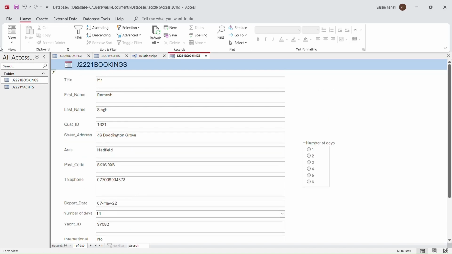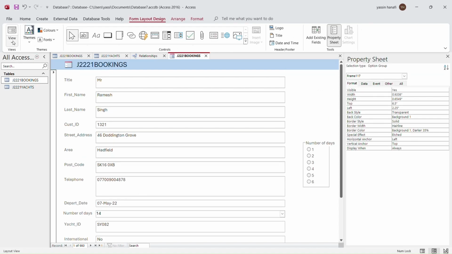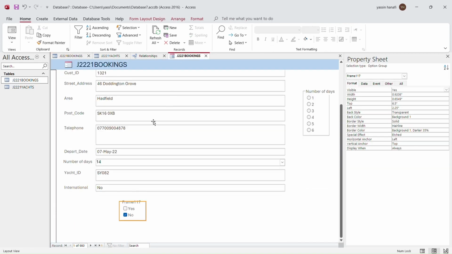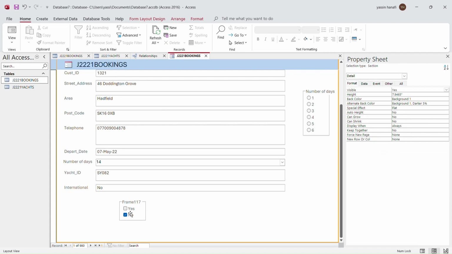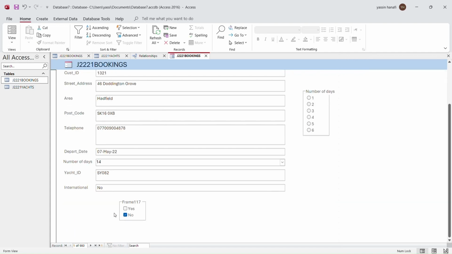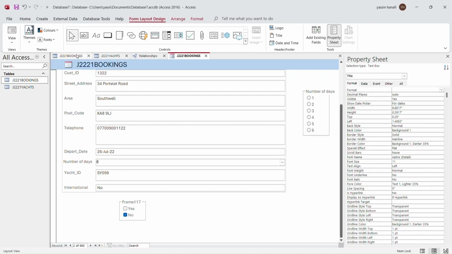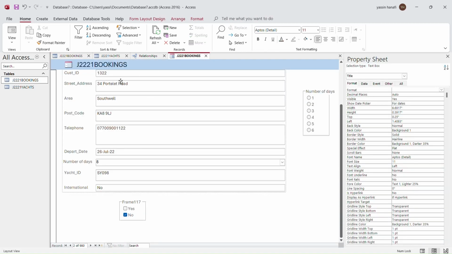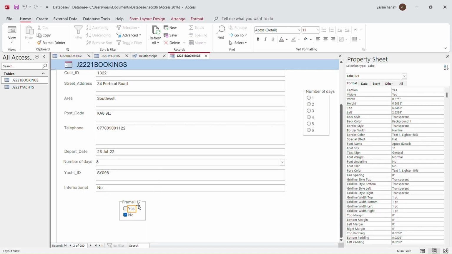So if I were to go back to Mr. Ramesh over here, in our table, J221 bookings, it's at no. If I were to go to my field here, okay, I'd press yes in form view. Okay, and I hit tab to register it. I'd go back, and it's yes now. So it's basically a checkbox.